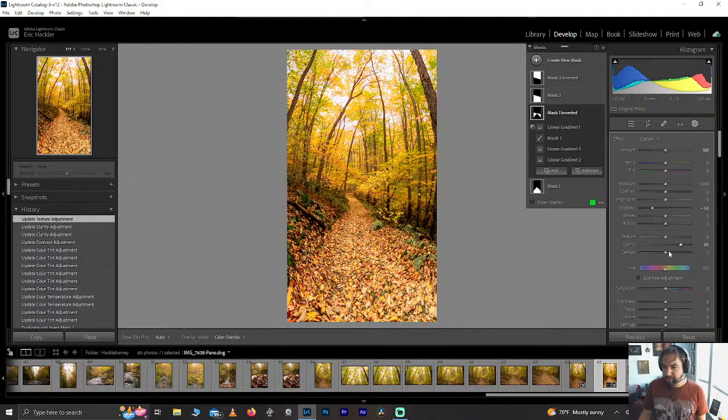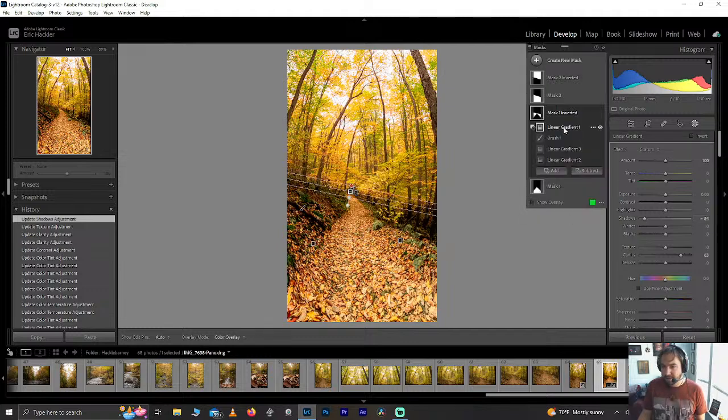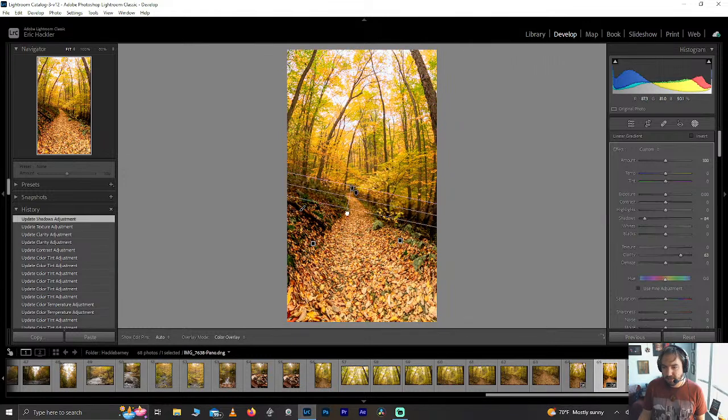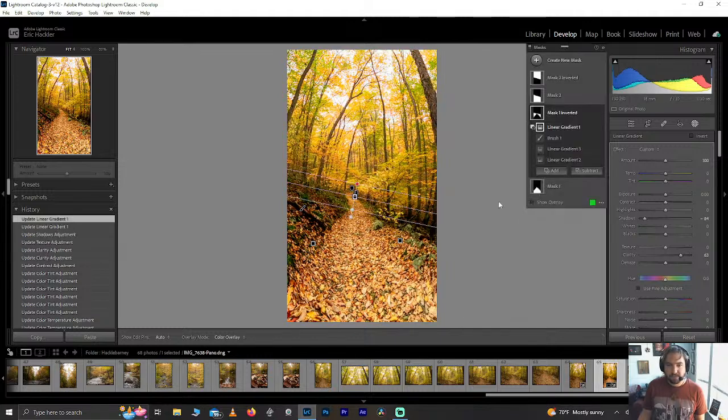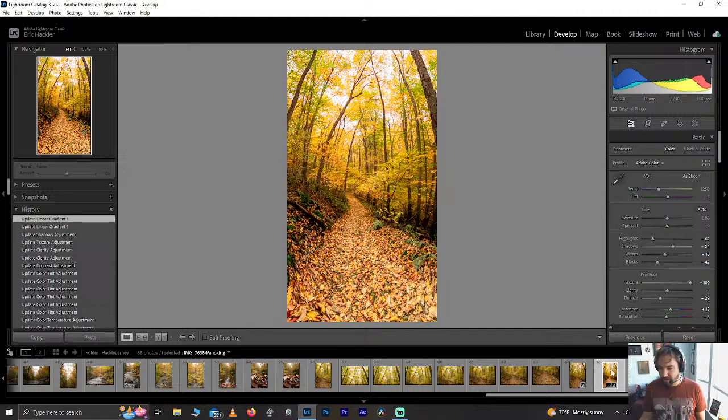Let's take these guys. Bring the shadows down a little bit more. So it's less about that. Let's go to this linear gradient here. It's kind of cutting us off. Let's soften that. Make that a softer edge. There we go. So it doesn't look as abrupt. Okay, cool. We're going to go back to this, back to the main editing. Awesome. I like that one.